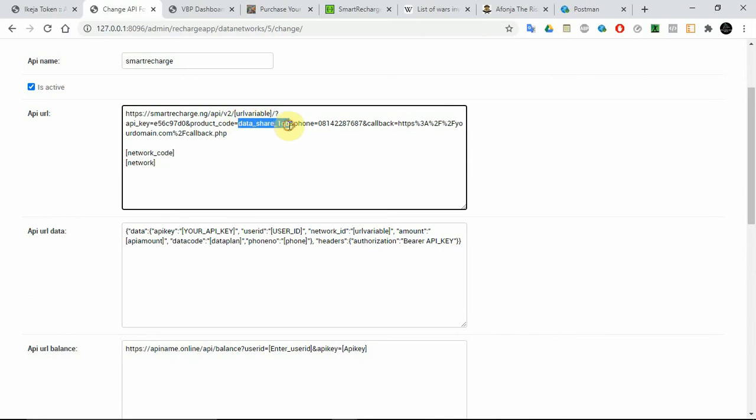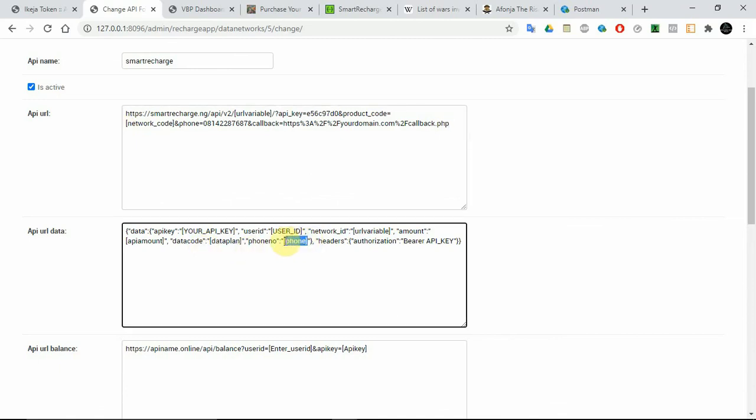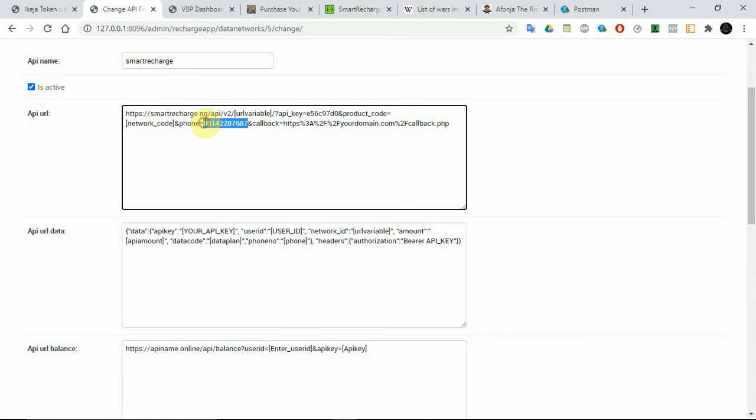This URL does not need this word network. It does not need it, and that's a good thing for us. Then another thing we need to put here is the phone. Then the last thing here should be our domain dot whatever it is.